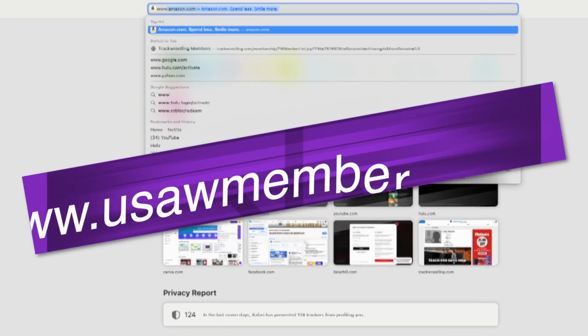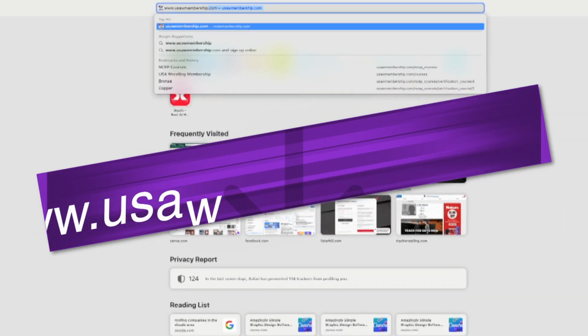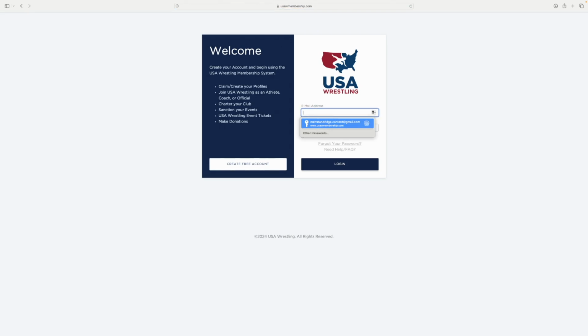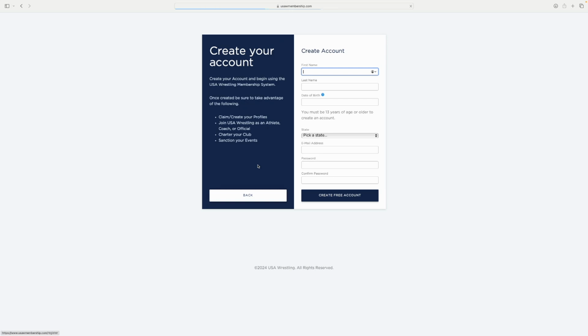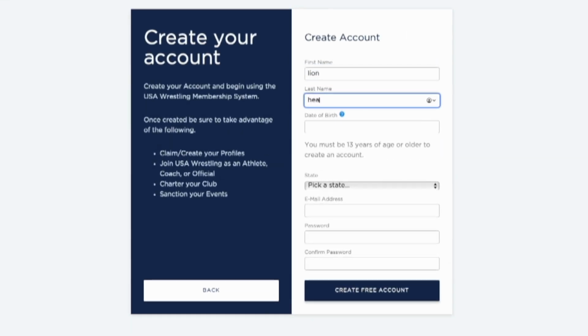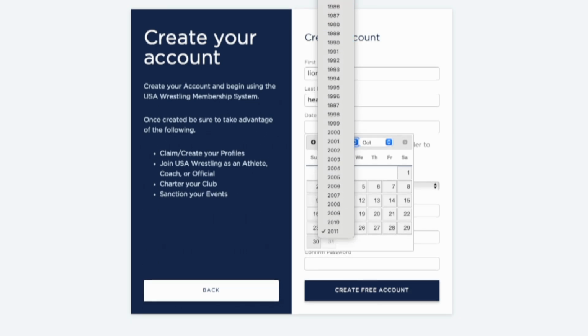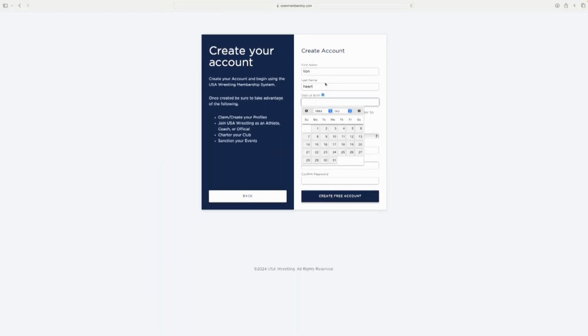Now, the first thing we need to do is go to our browser window and type in www.usawmembership.com. On the left, click on Create Free Account. Now, I already have an account, so I'm going to create one with dummy information. So we'll go with Lion, Heart, create a date of birth, and other pertinent fields. Just make sure that you get your information in here correctly.